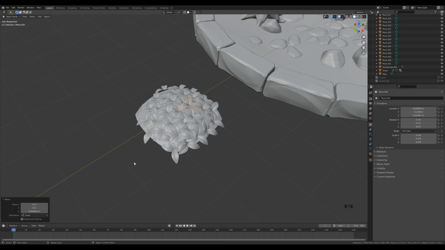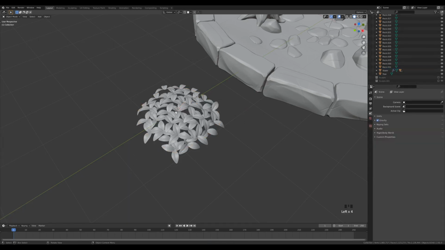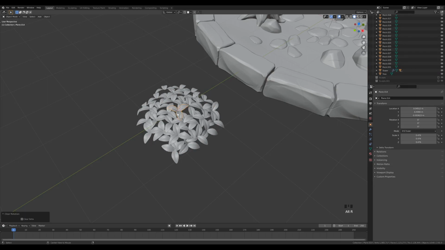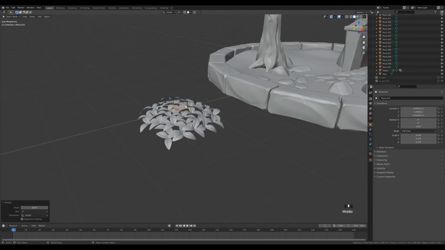Okay, I think this will be enough. So right now we can just select the template, press X and delete. And now just pick one in the middle. Let's press Alt R to reset the rotation. So basically you can rotate them on the Z axis, but we want rotation on X and Y axis to be 0.